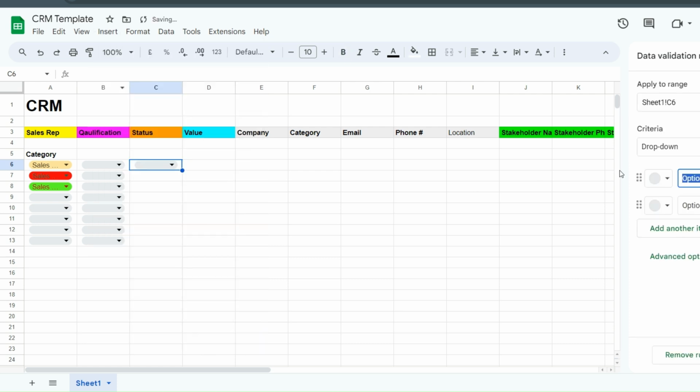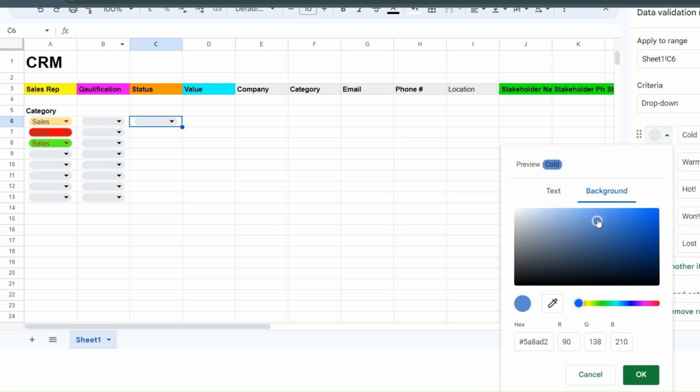So these are the different criteria we'll put here. We'll put cold, we'll put warm, we'll put hot, we can even put an exclamation mark. We'll put one, and we'll put lost. Let's put an exclamation mark, let's put 2 exclamation marks here. You can make it as fun as you want it to be. So let's let this express.